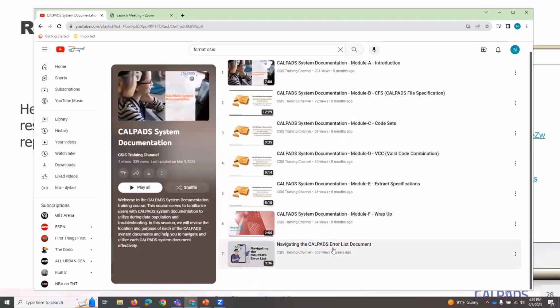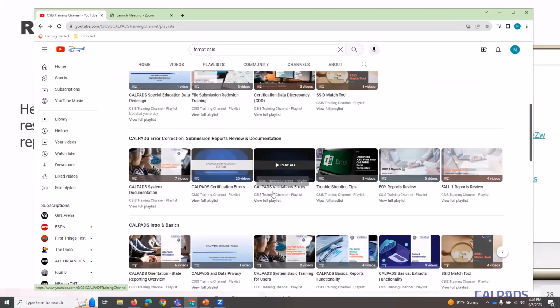module here. I believe my colleague Matt Clark recorded this guide to documentation. And so he talks about a lot of pertinent documentation, as well as we have navigating the error list. It's either Matt or Kyron just teaching you how to use the error list here. We have certification and validation errors. So our primary focus has been cert errors because that's the largest impediment to LEA certifying. But now that we have the data discrepancy UI, we'll add more troubleshooting videos to those common data discrepancies, and we'll add them to one of these two playlists.